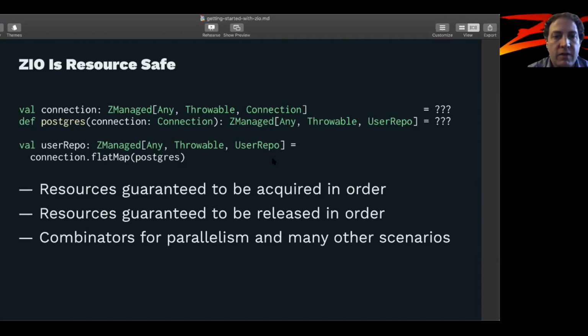So here we've got a situation where we want to use this Postgres database, but to use it, we need some kind of connection. And so both of these are things that require some kind of acquisition and release: we've got to open this connection, we eventually have to close it.